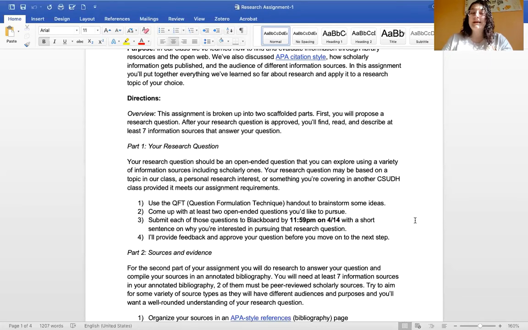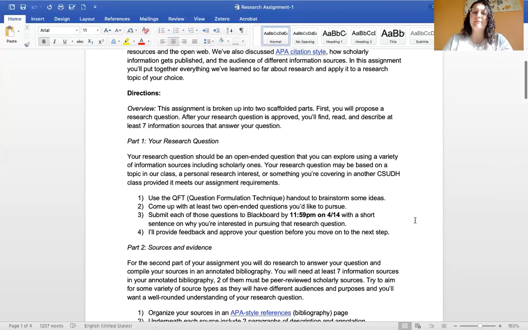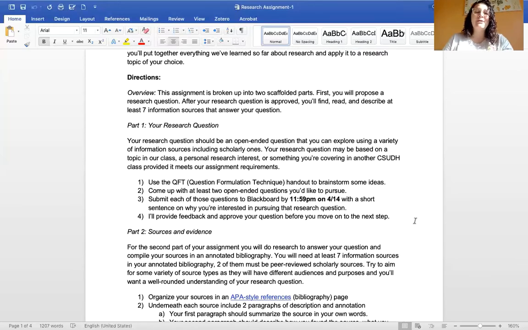So for this assignment, again, it's wide open. You can pick a topic that we've covered in our class, such as open access, fake news, and so forth. You could pick a personal research interest, maybe a hobby or something that you're thinking a lot about. Or you can pick something that you're covering in another Dominguez Hills class, provided that it meets our research requirements for this class. So I'm open to basically any topic you feel passionate about and willing to engage in some deep research on.